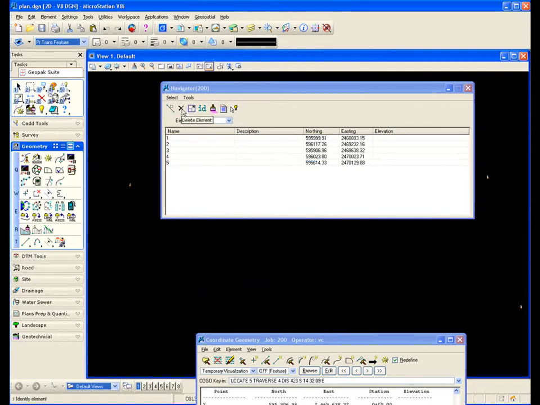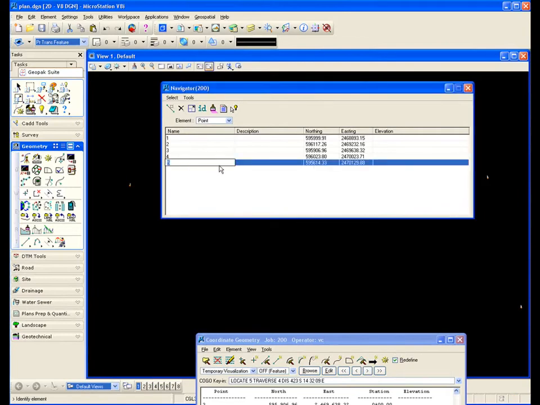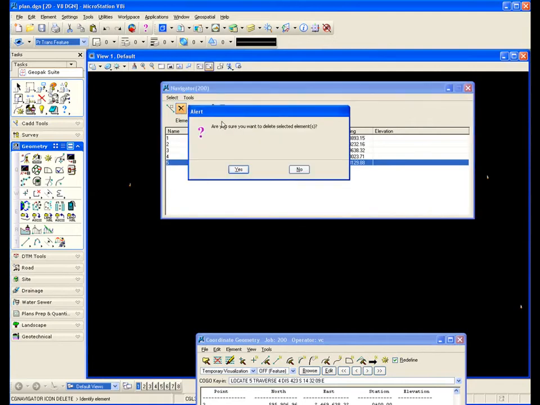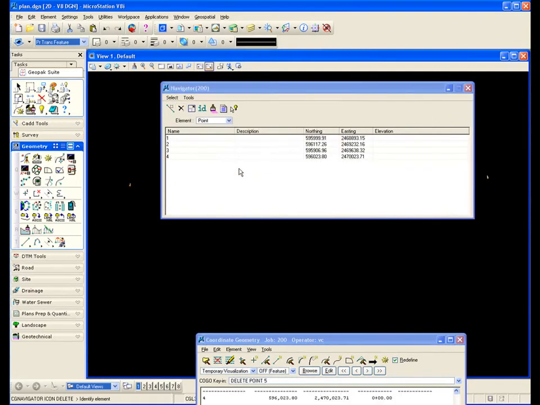I can also delete an element. I need to make sure that the Redefine button is turned on. So if I want to delete 5, then I can come in and say delete. Are you sure you want to delete this element? Yes. And that element's deleted.